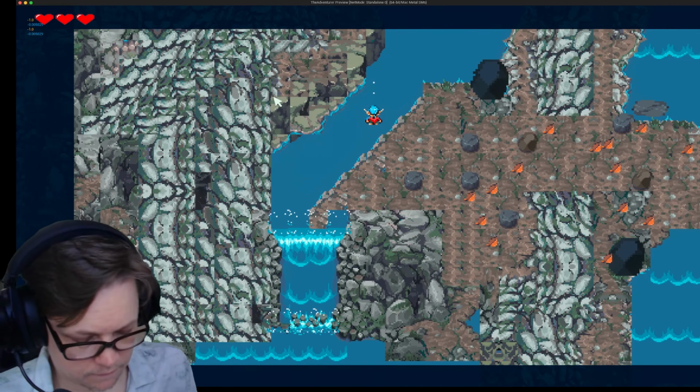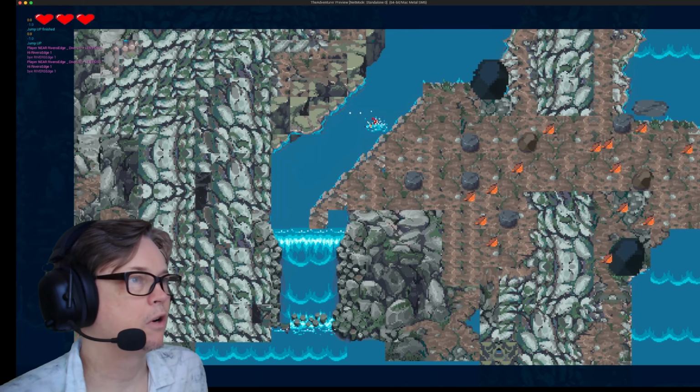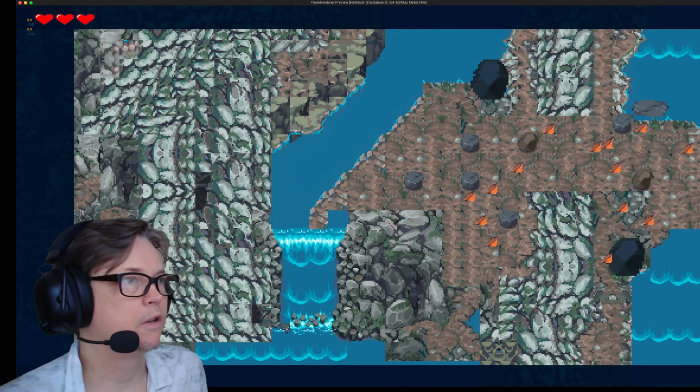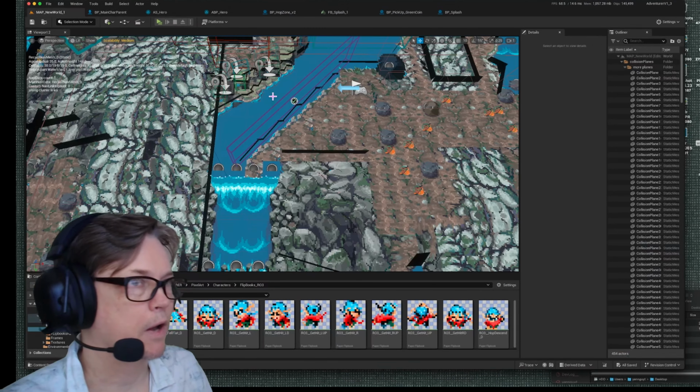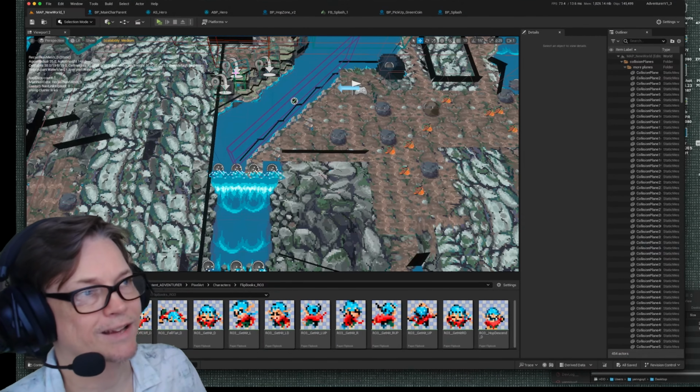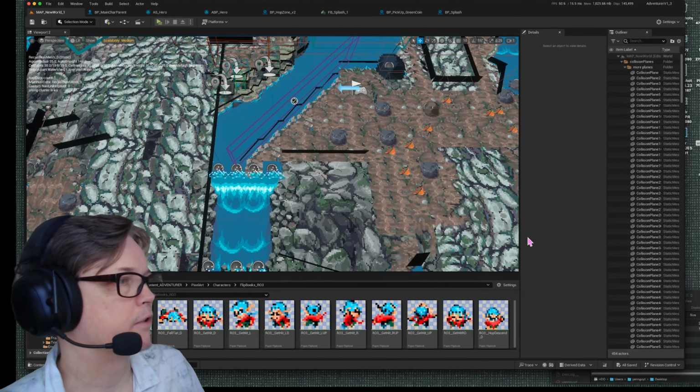So as you can see, the timing is much better. He dives into the water, there's a splash, he's underwater or invisible, and then he pops back up, but he's not swimming. So that is the next thing I have to figure out.